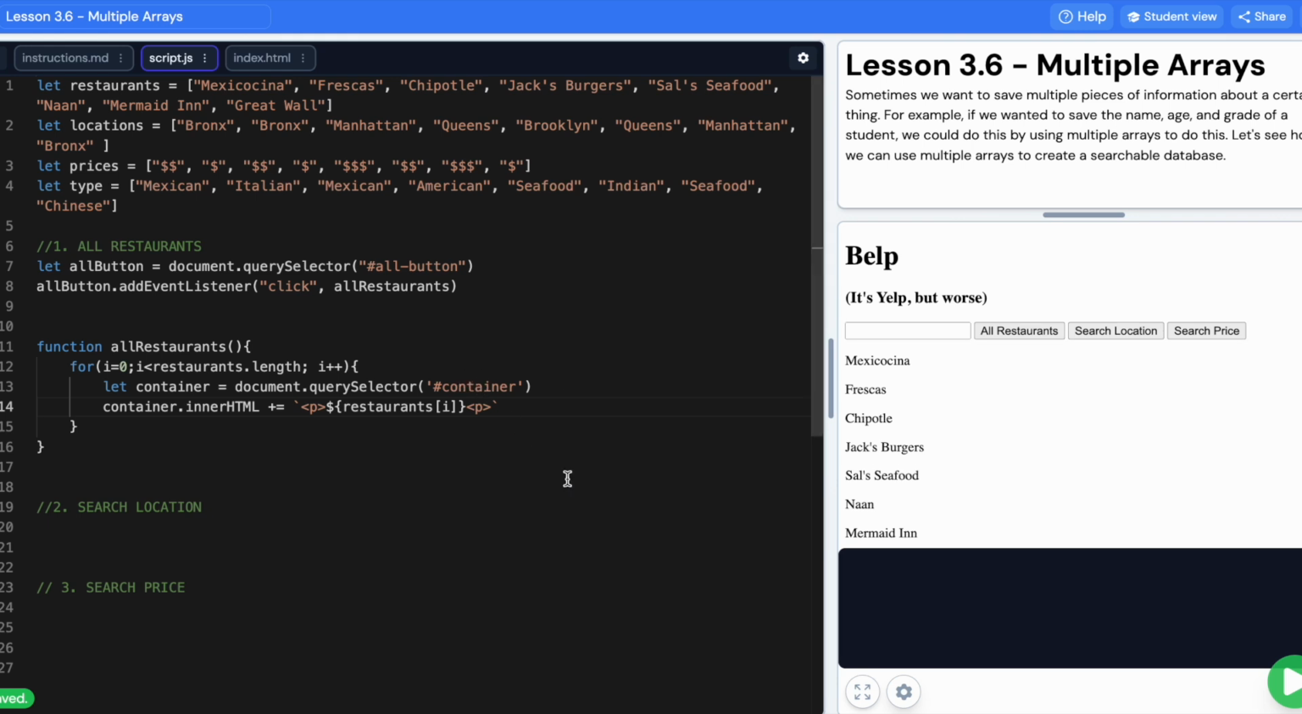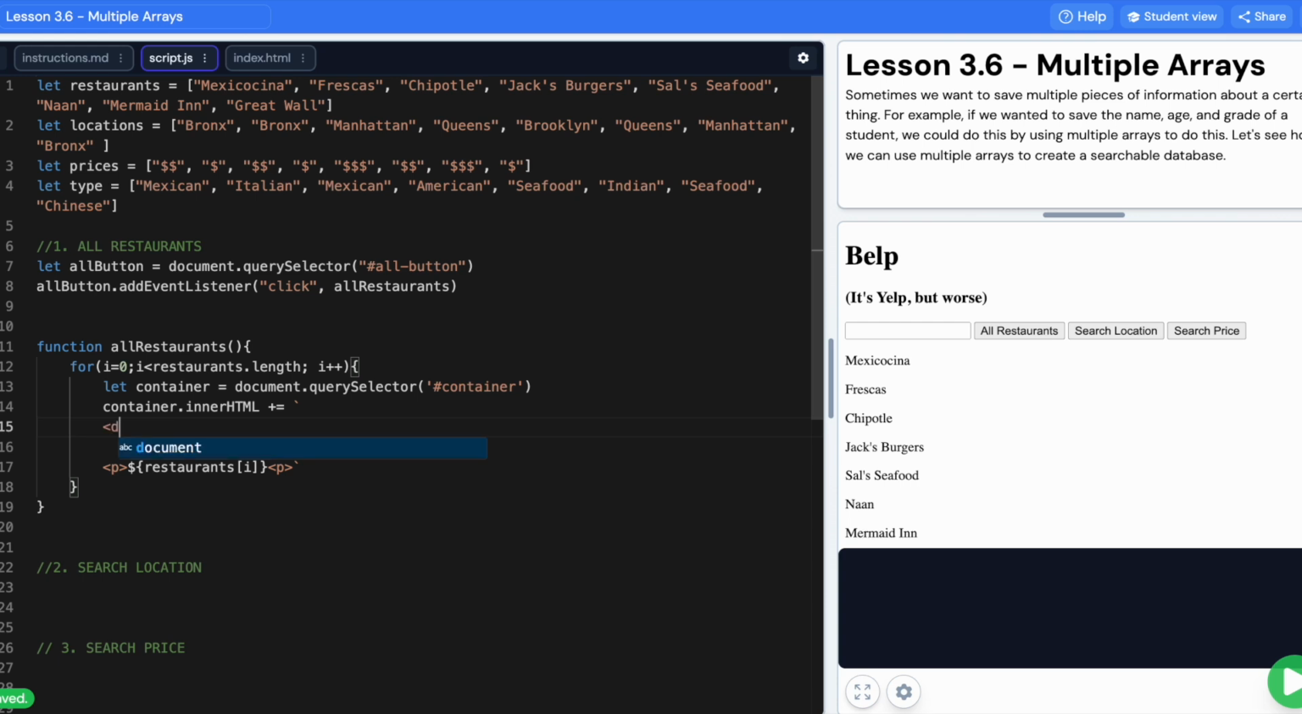Now this is cool, but what I could do is actually make something a little bit more complex here, because this is good, but let's say I wanted to display all the information about the restaurant, not just the name. Let's say I wanted to put the whole profile, Mexicocina, Bronx, money, and Mexican. What I could do here is this. Let's put this all inside a div, okay?